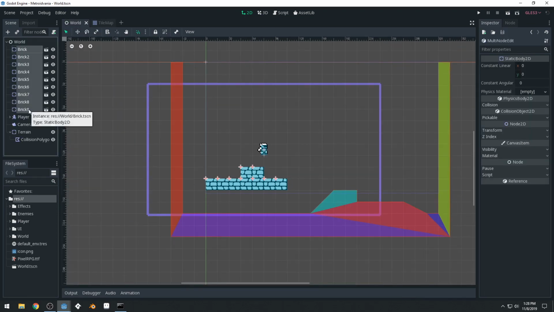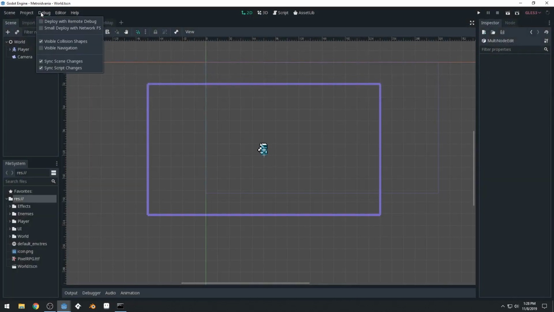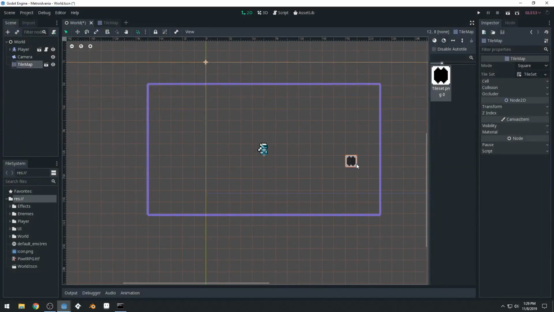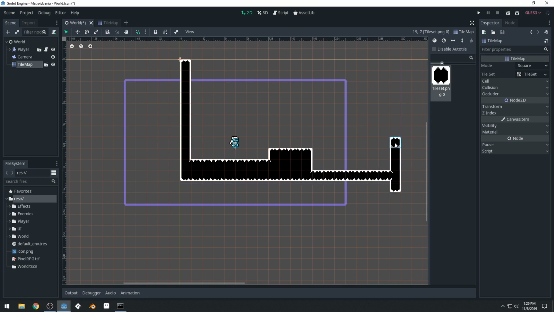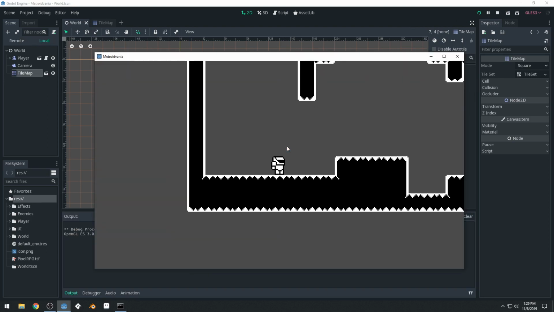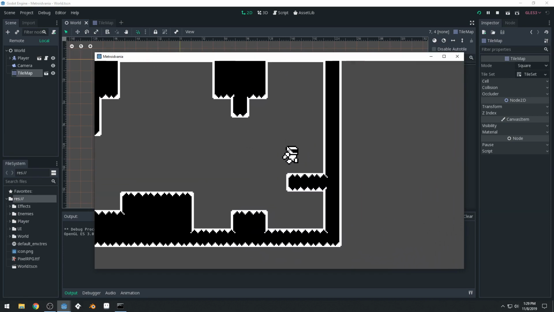Let's get rid of these bricks. We're going to delete them all. We're going to get rid of our terrain. And we'll actually turn off visible collision shapes as well. Then we'll instance our new tile map scene into the world. And we can easily start creating a level. We'll just do something like this for now. Just kind of messing around. And then run the game. And our character will be able to move inside of this world and collide with these tiles.